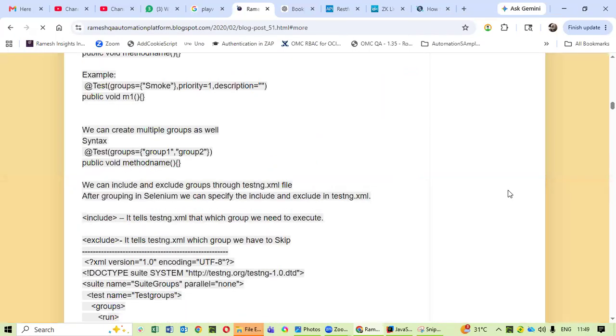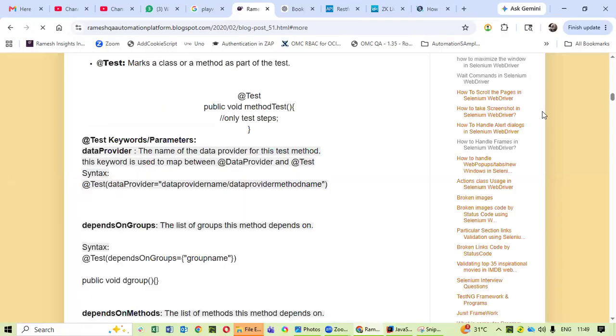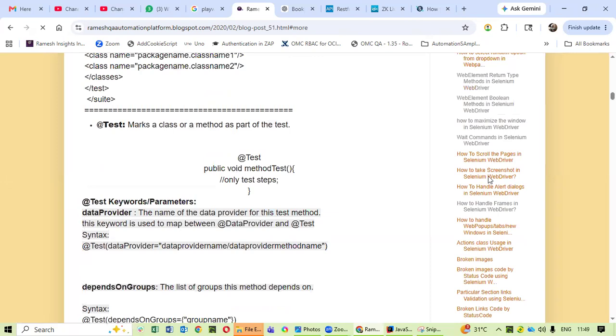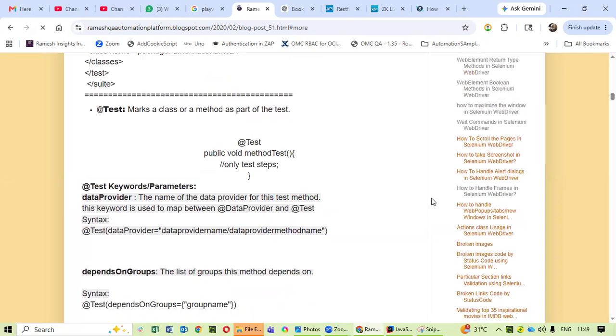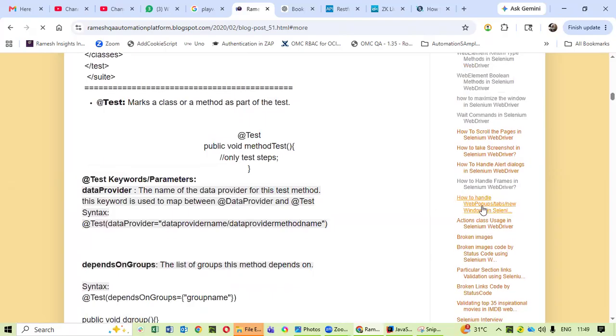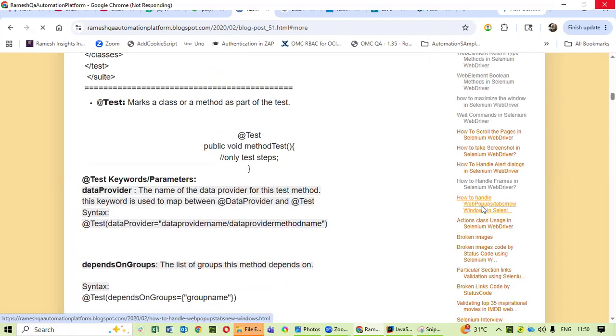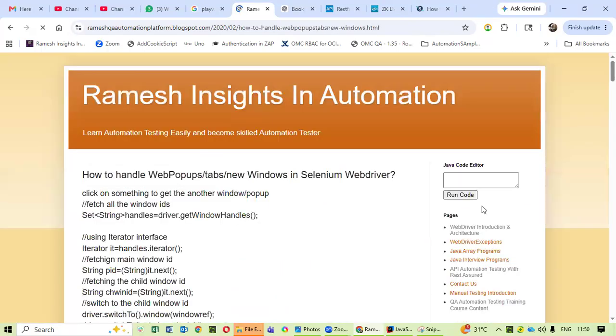Sir, where can we remember them? It's almost a month ago, right? First day class. How to fetch all the window IDs? How to fetch a single window ID? Already given that.